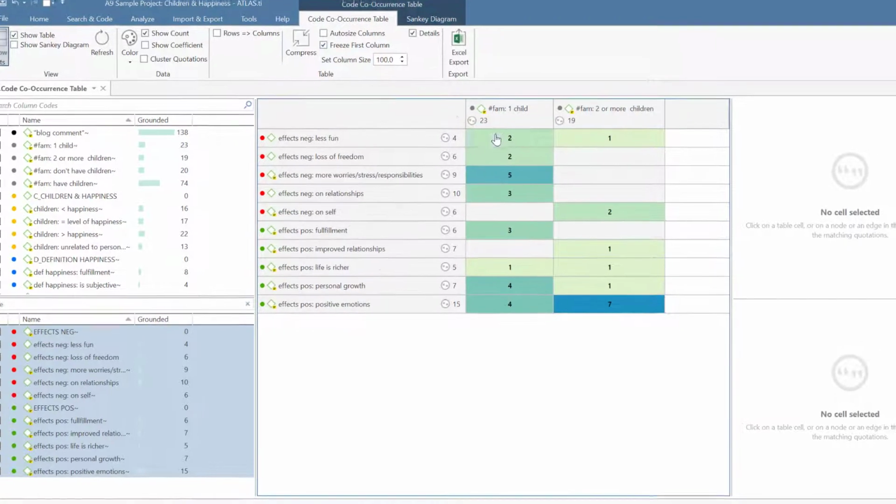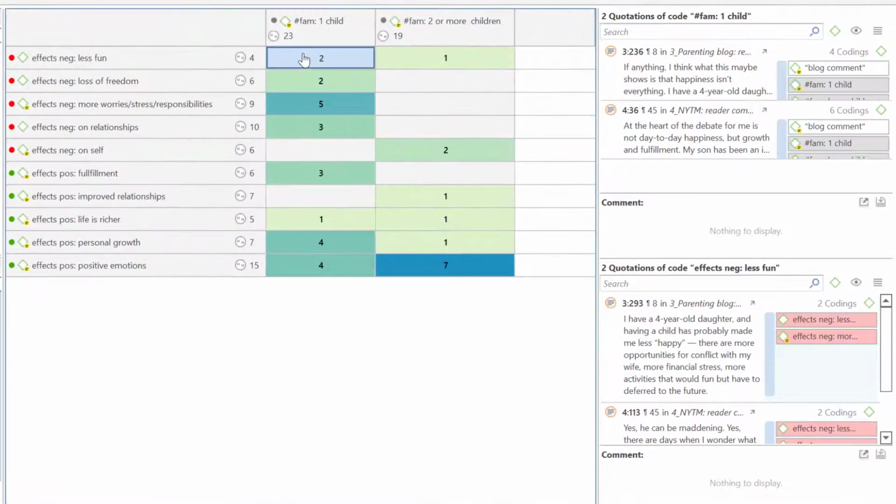The cells indicate the number of co-occurrences. When you click on a cell, you can read the quotations behind the numbers. There are two lists of quotations, those linked to the row code and those linked to the column code. Based on the research question you have in mind when running such a table, you will generally know which list you want to read or export. Click on the Burger menu to export the quotations to Excel.